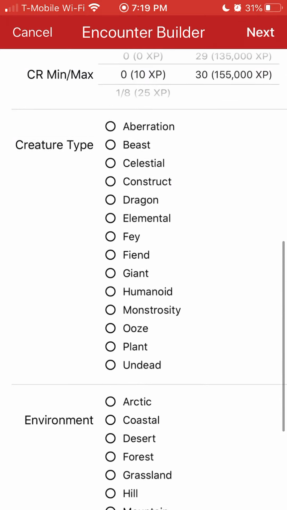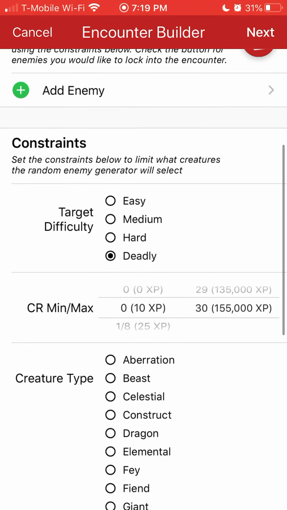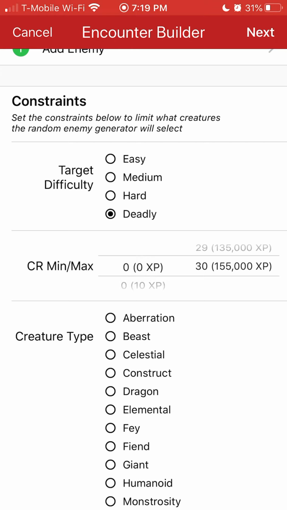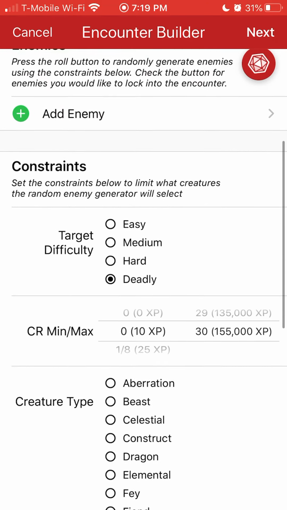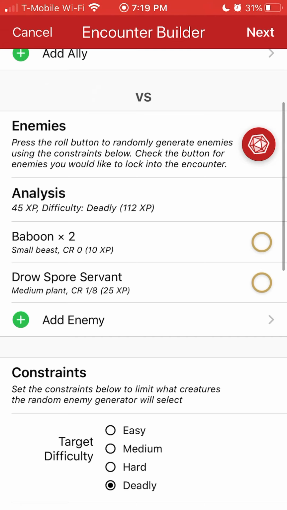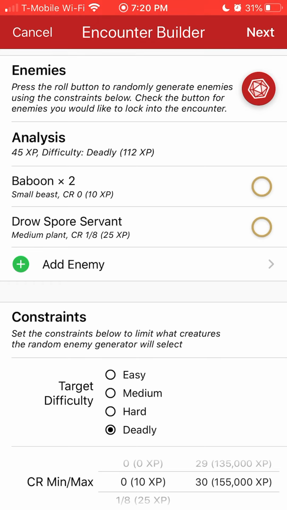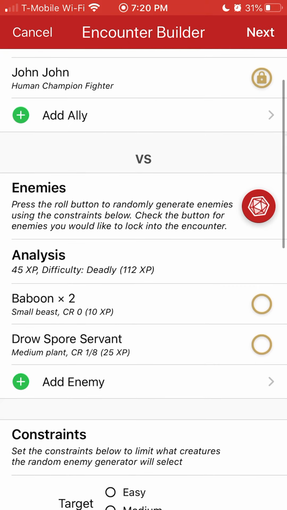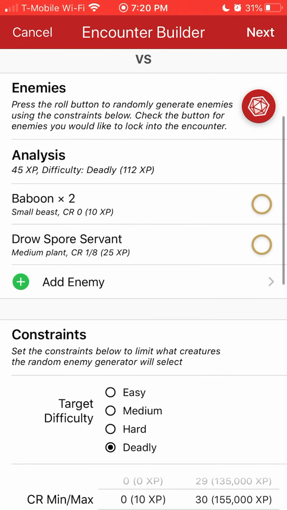This one is more of a randomizer, right? It'll just put in a bunch of them. So you can set the CR, like the minimum 0, maximum 30. But just because it says deadly does not mean that if I roll, boom, obviously I'm not going to get a Tarrasque. As you can see, it says a baboon and a drow spore servant, which I believe is from Volo's monsters. As you can see, it can do things for you. It's very good. So deadly would be 112 XP. A level 1 fighter is not going to be able to fight 2 baboons and a drow servant. But it's deadly.